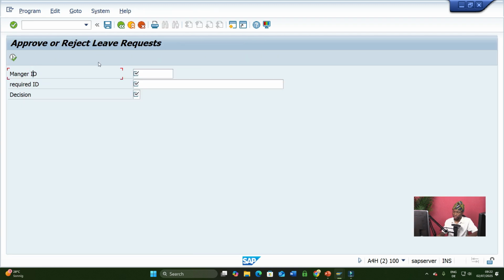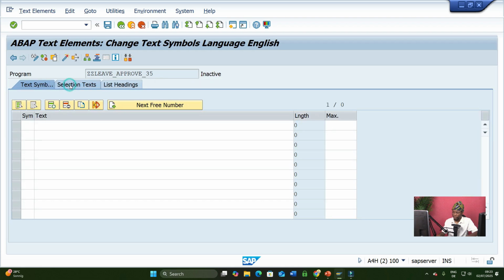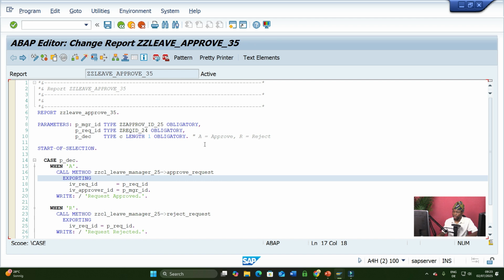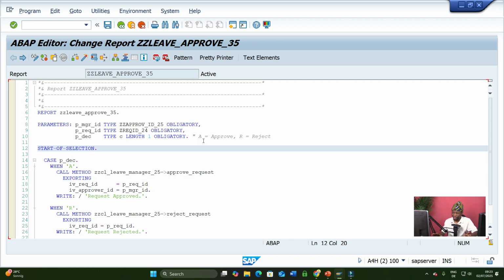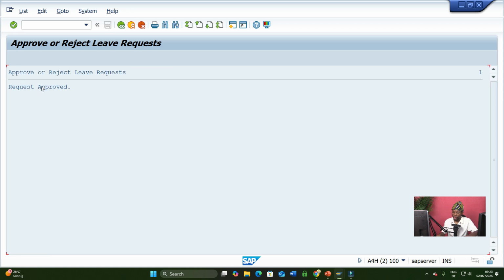Okay, so let's run this again. Oh, I wanted to change this to approver ID. Maybe I did not activate. Yeah, it's inactive. So okay, so let's run this again. I'm going to leave this debugging process so that you can also learn from this. So activate, then execute. So now it's approver ID. So let's say MG021 and required ID 21. Then now let's use accept. So execute this. So it's request approved.